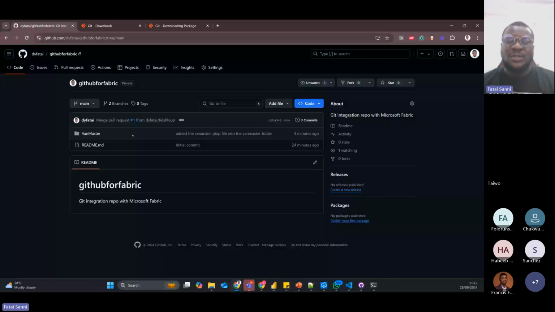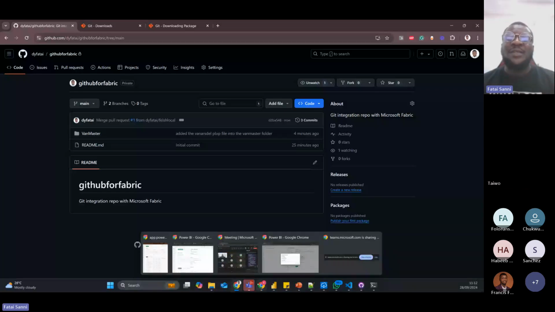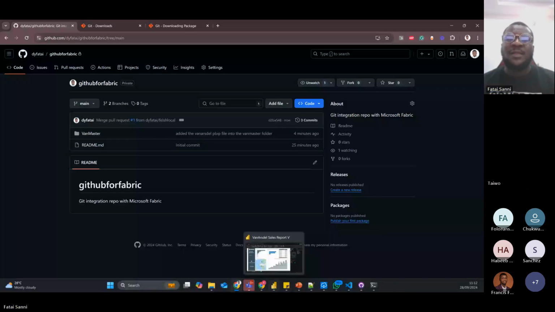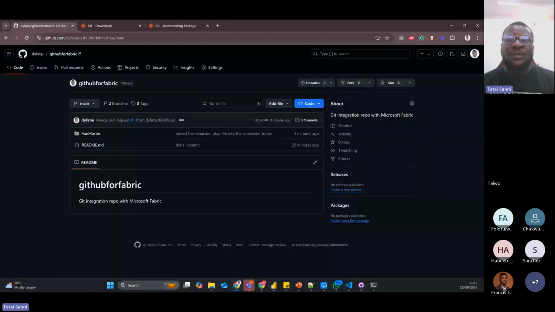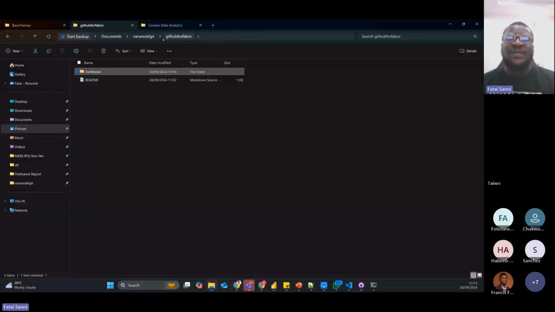I know that's a lot, so let me recap what I did. We started from this file. We saved it as a PBIP file, and we saved it into a folder. Let's assume when we started, we saved it into this Van Hazel Git folder.